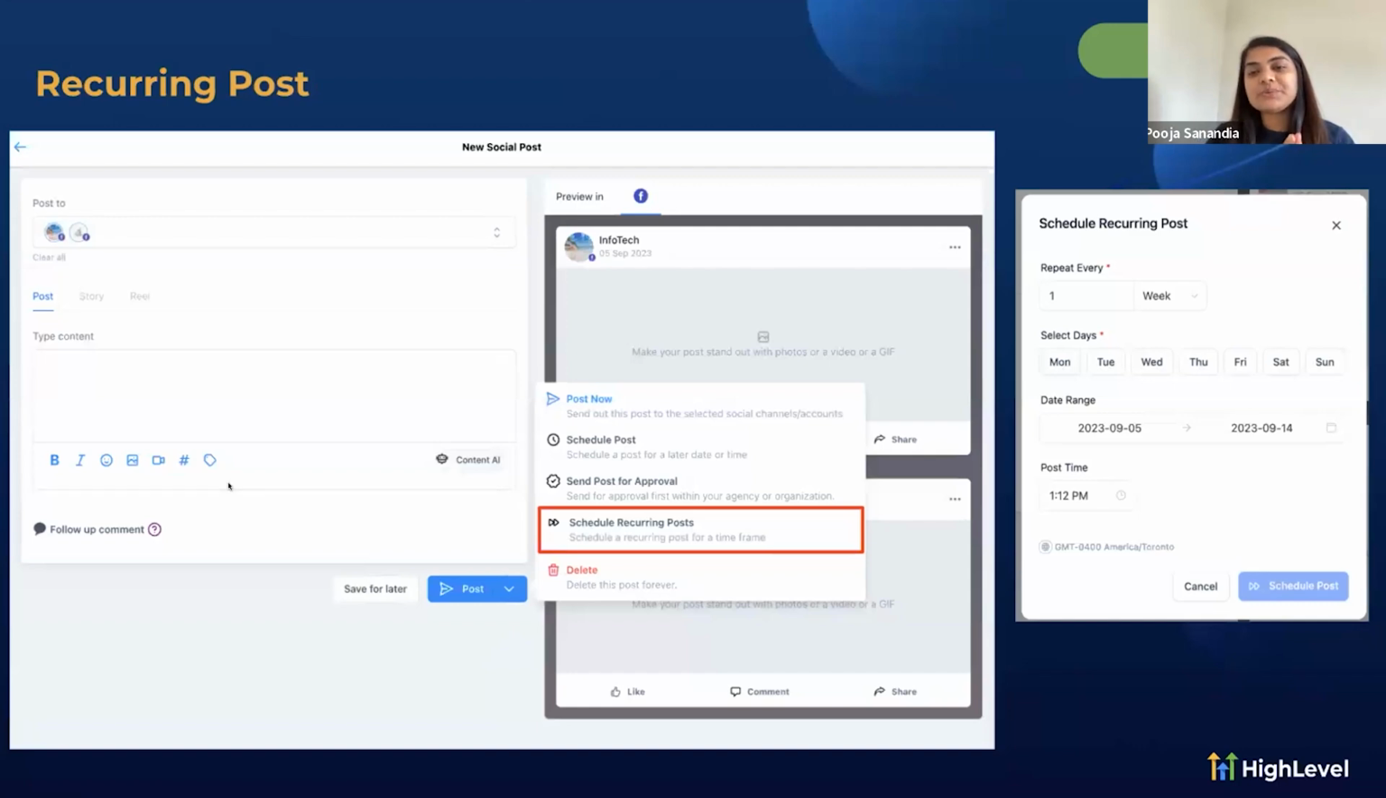The next thing that we recently launched was the recurring post. We have done this as a first MVP step, and we are looking forward to more feedback from everyone. The first step is that you choose your social, create your content, and then click schedule recurring post. Once you click there, you get an option to schedule it for days, weeks, months, or year, depending upon your use case. If you're using weeks, then you select the days and the date range you want to repeat the post.